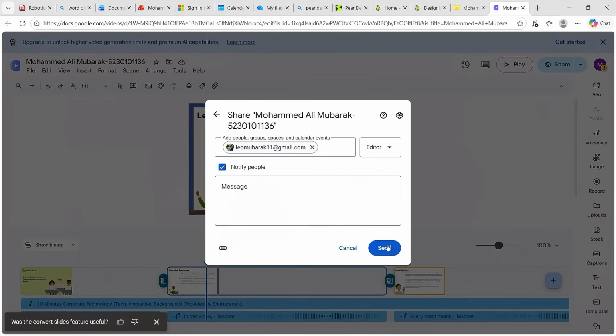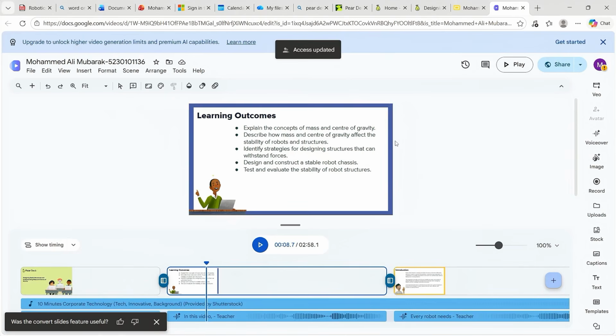So I'm just going to send it to myself. And you can add a message. You can add your name, index number, but the file is already in your name. So you just click on send. And he will receive it.